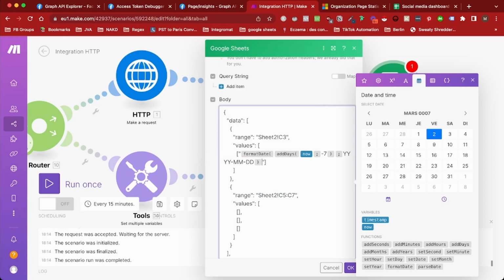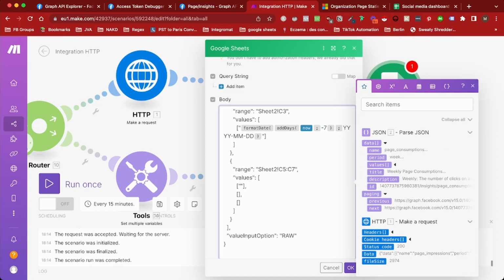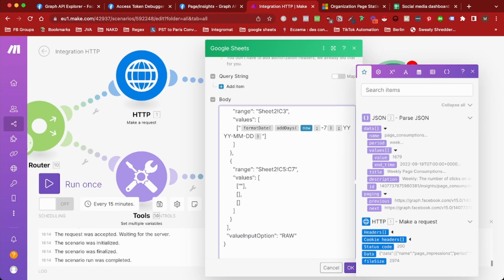Okay, so now here I'm going to get the date. And then the values there, it's going to be the values of the JSON. So I'm just going to add this. And then I'm going to go ahead and get the values I need. So there we go. So here's the value I'm interested in. So I'm going to do this.